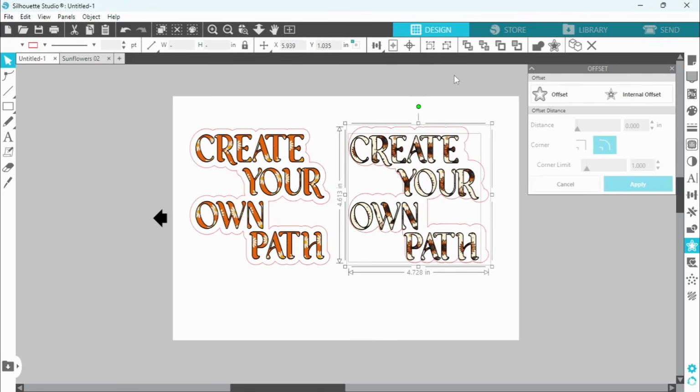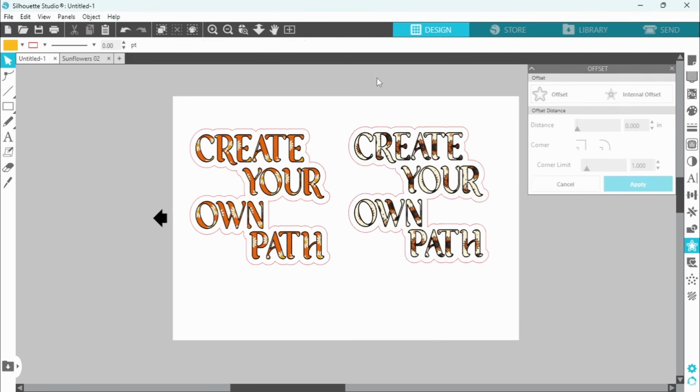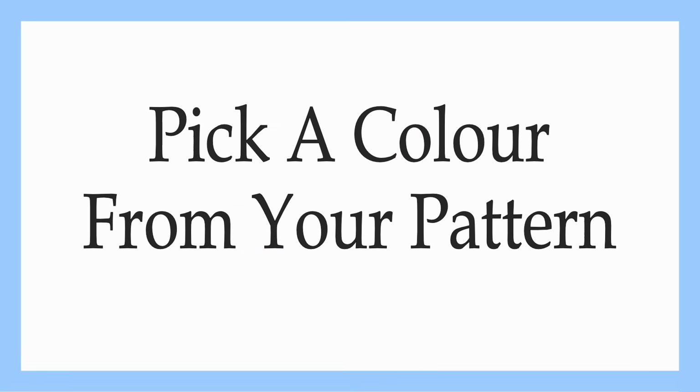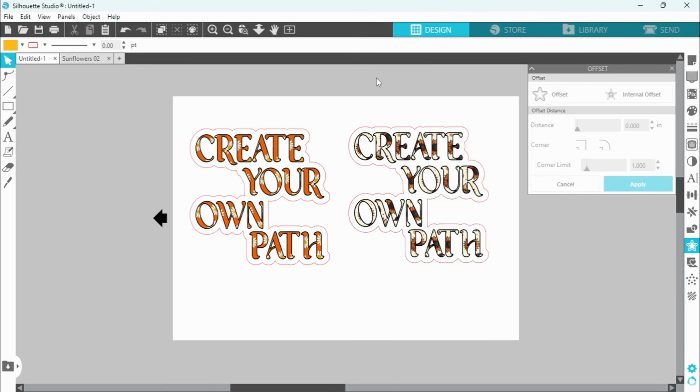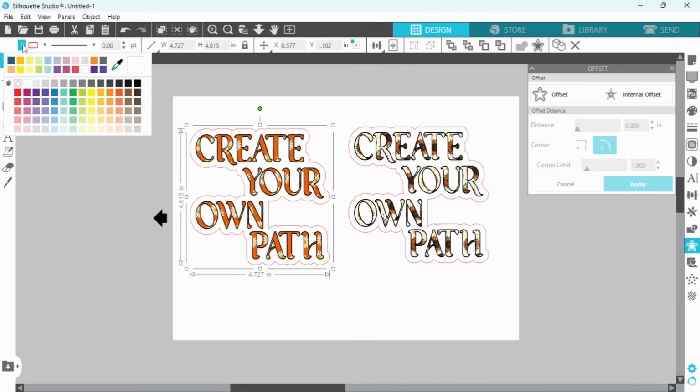Now I want to fill the offset, but I'm someone who finds it difficult to pick colours that go together. So instead of simply choosing a colour from the swatches that are available, I'm going to pick out a colour from the pattern fill. So I'll go to the fill colour button and you'll see the little dropper tool, and when I click on it, a little grey box appears around it to show that it's active.